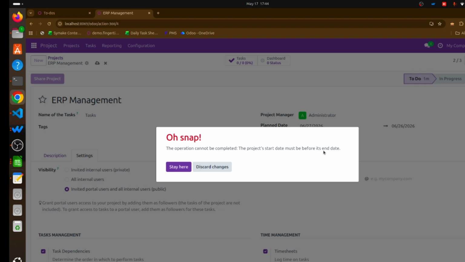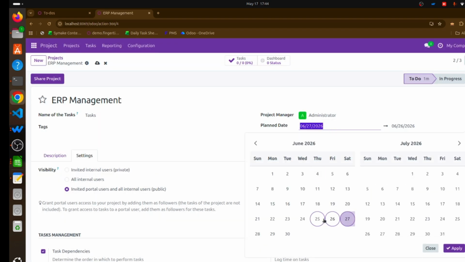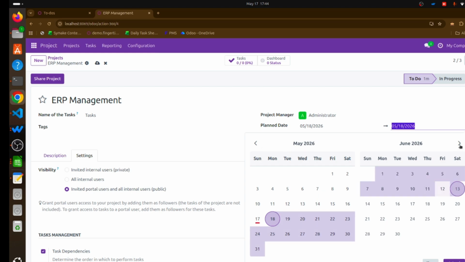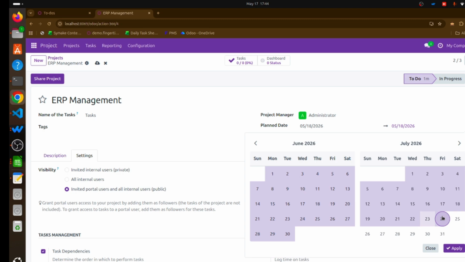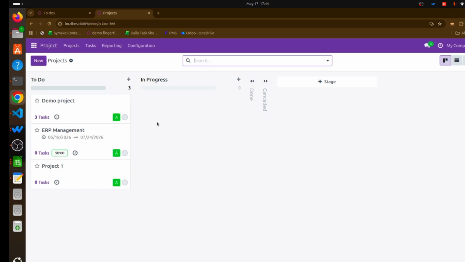Once all this is filled, when we click on this, the project start date must be before its end date. Yes. Here, the project start date, let's take it for May. And this project end date, let's keep it for July 24. Yes. When we save this, the project has been created and successfully saved. This ERP management. In this way, the project will be created.